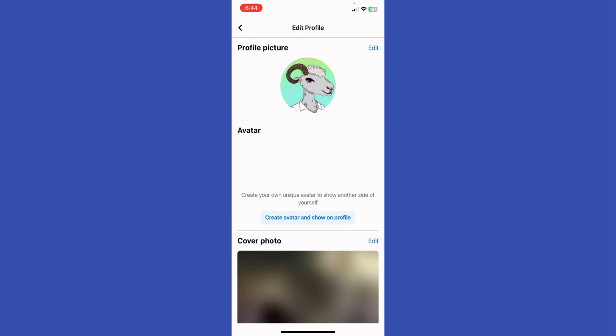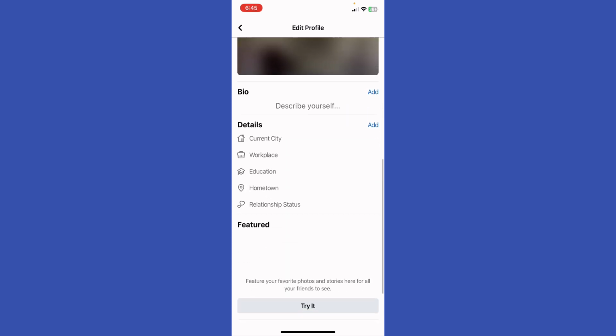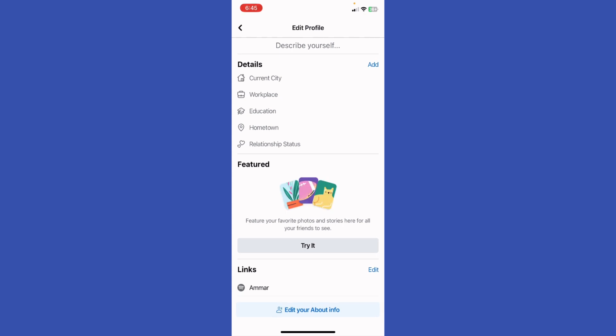Before I do anything, just double check if the Facebook app needs to be updated. If it does, just go ahead and get right on it. If it doesn't, just go ahead to the next step. Now I'm gonna scroll a little bit down until you find the links.